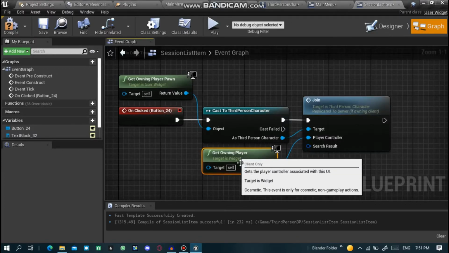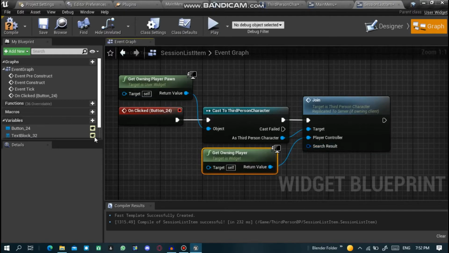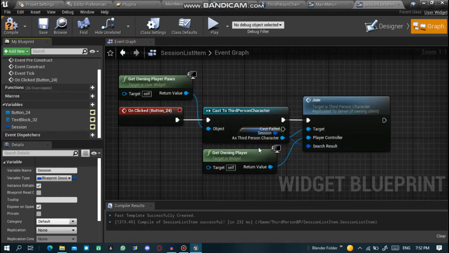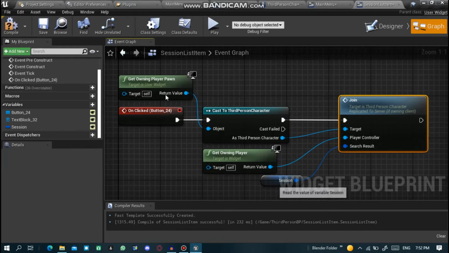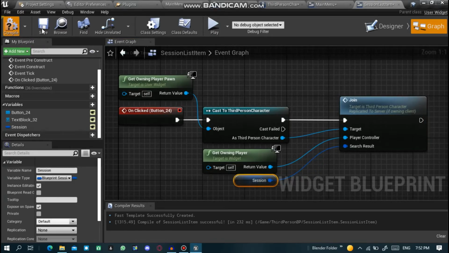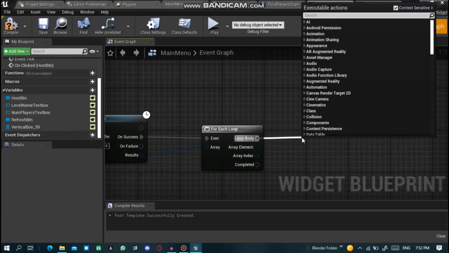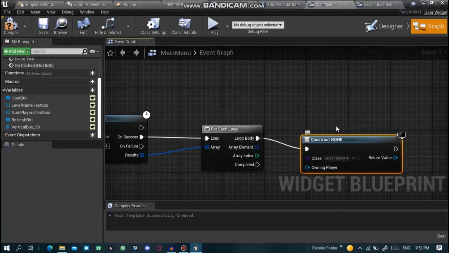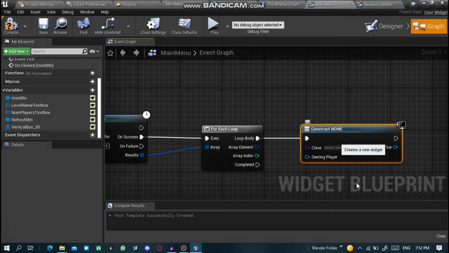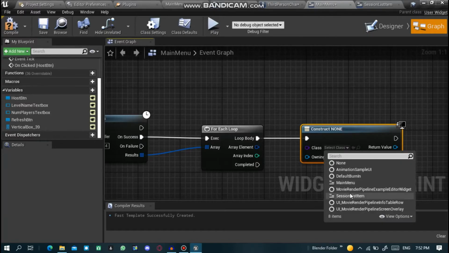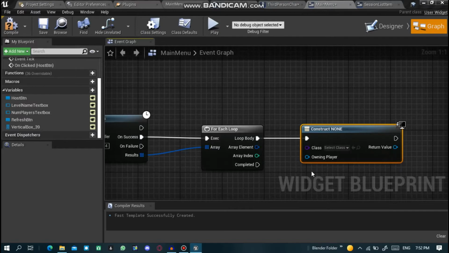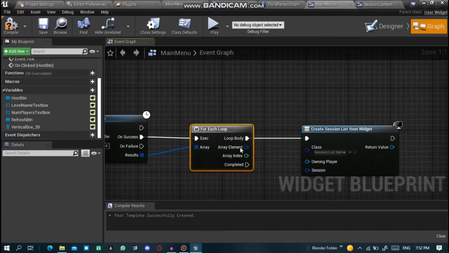The session variable and expose on spawn actually makes it exposed when you're creating or spawning widgets, actors, or objects. The session is started. Now you see the session, and for the array elements, the vertical box would add that child.